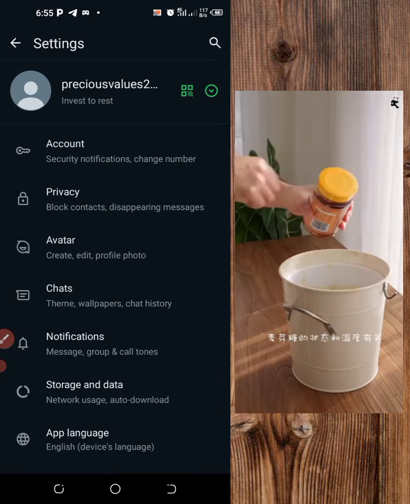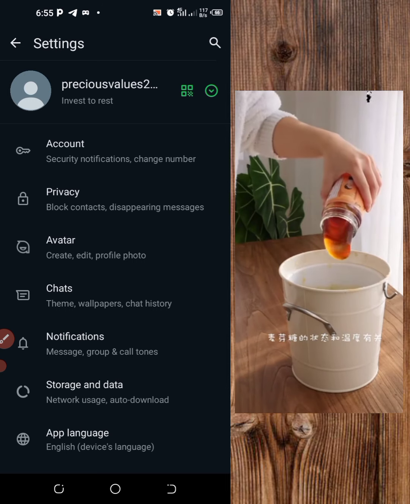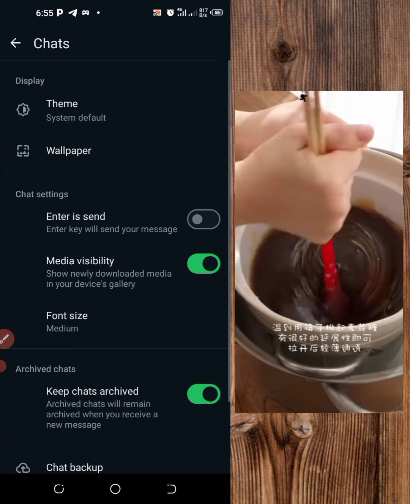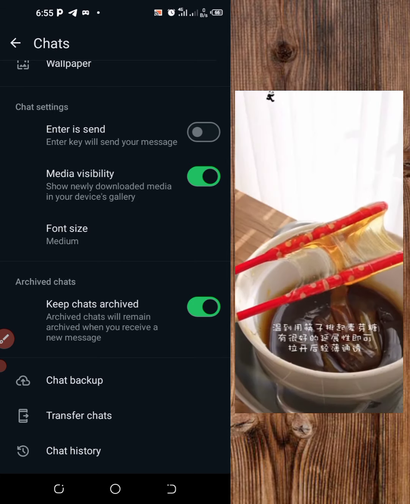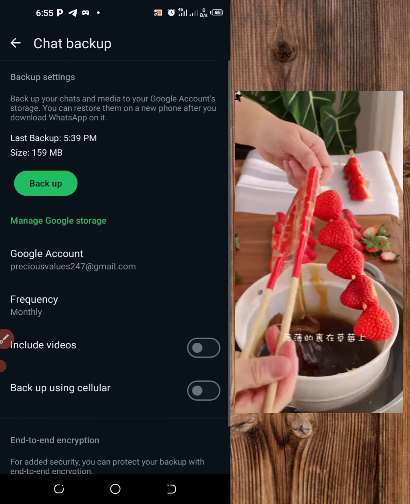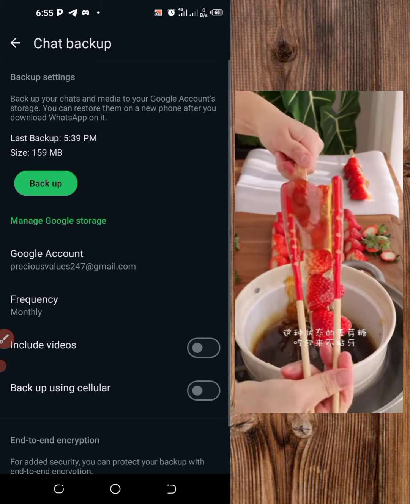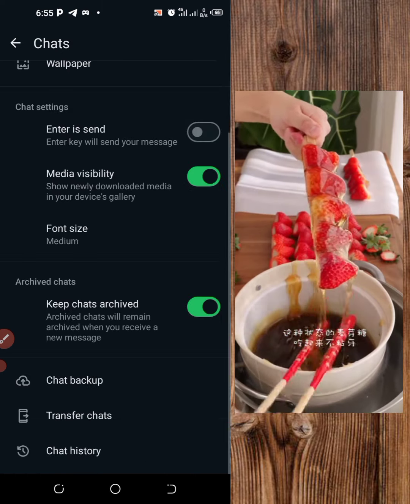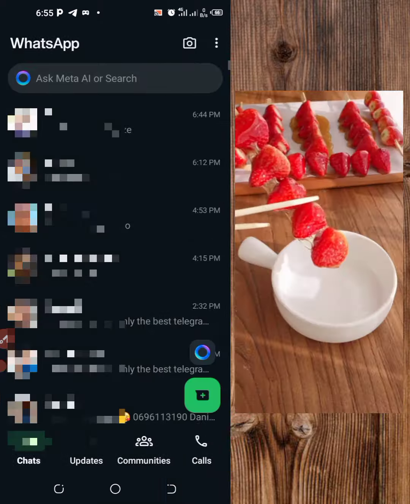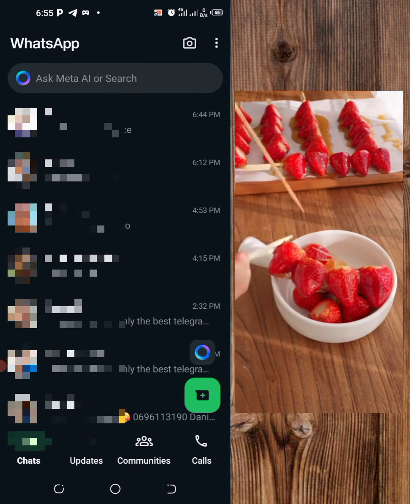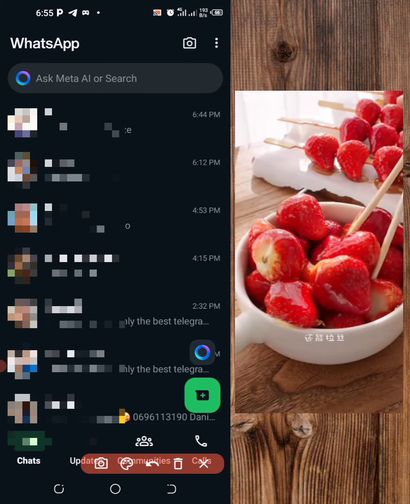The first thing you're going to do when you open this page is to click on the chat option. The first thing is chat backup. You back up your chat. Hope you get what I'm trying to say. With this method I want to teach you right now, you back up your chat in order to remove this Meta AI on your WhatsApp.